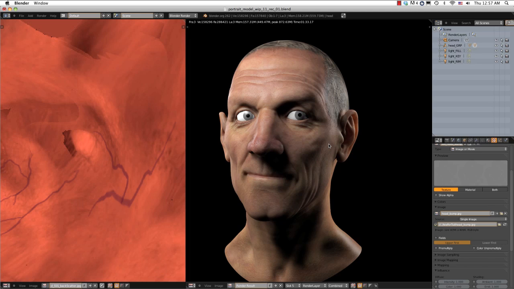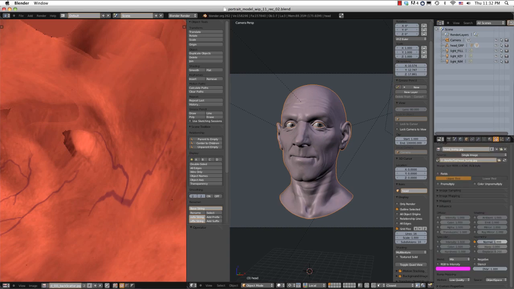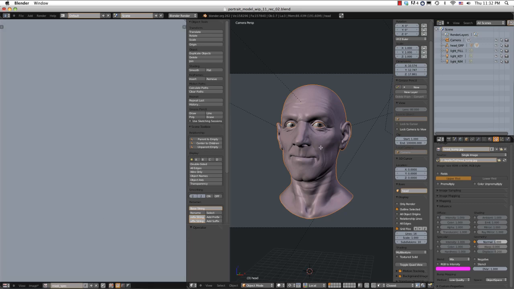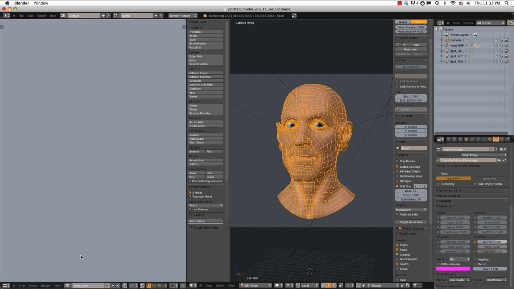So now what I need to do is get the spec working properly. To make that happen, I'm going to texture paint another mask for my specular. So I'm going to create a new texture in my UV editor. New image, 2048 by 2048, and call it mask spec. Turn alpha off, doesn't matter. Then I'm going to tab into edit mode on my head and select the mask spec.